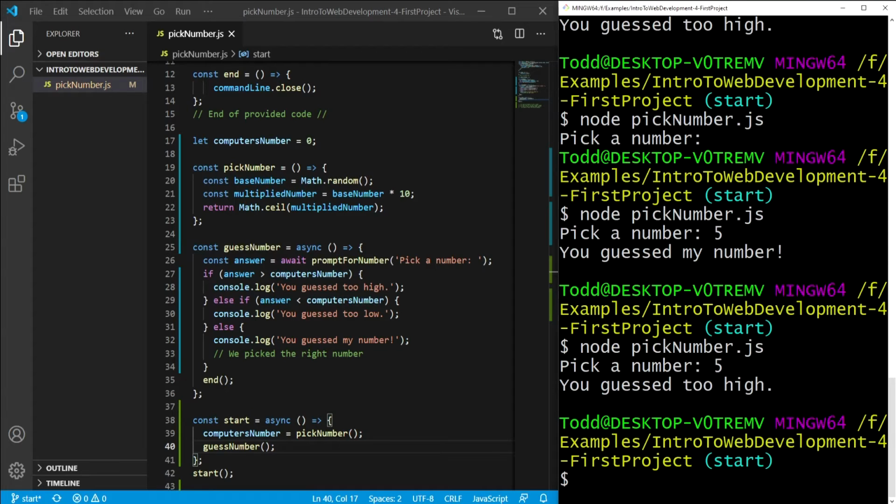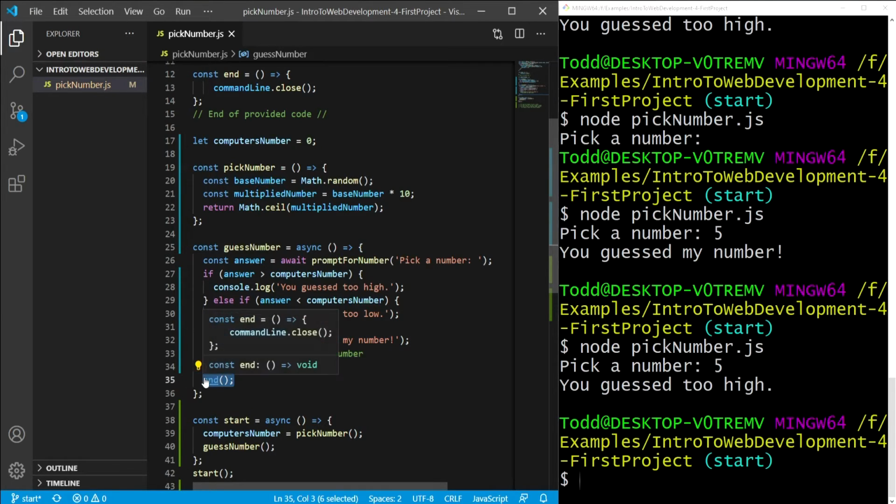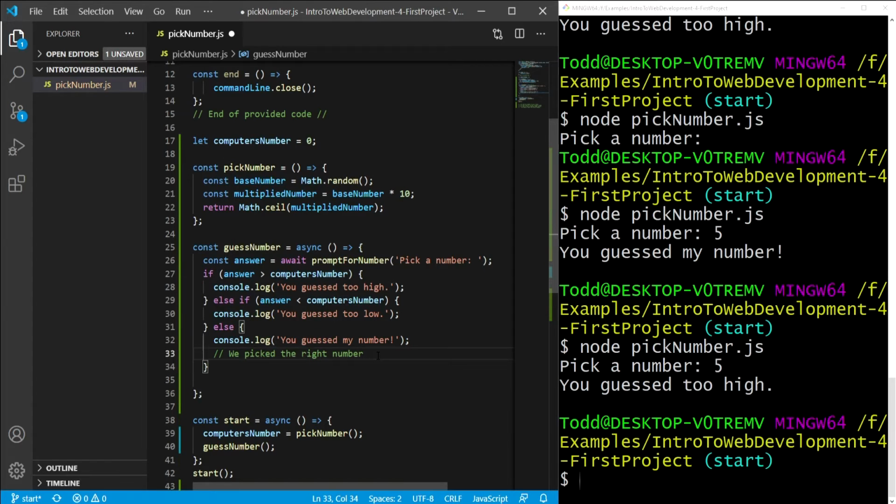So let's think about that. Where can we move that end so that when we guess the number correctly, then and only then will it end? Well, right here, this block of code is what's being called when we guess the number correctly. So we're going to want to take this end out and paste it right here.